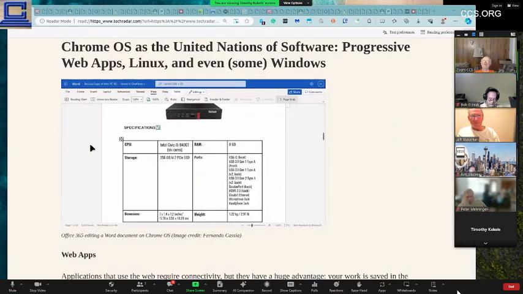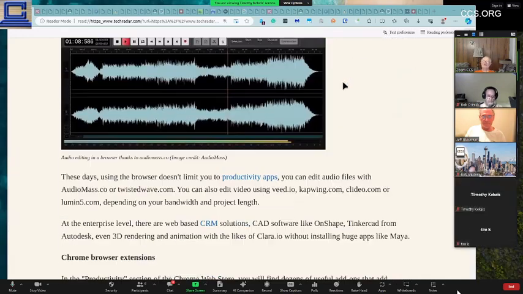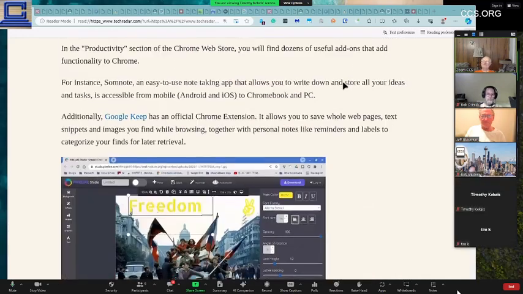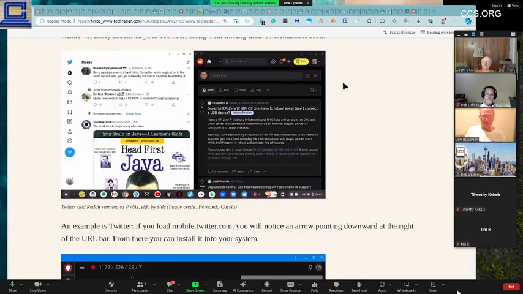Chrome OS has the United Nations of software: progressive web apps, Linux, and even some Windows applications. You can now, on a current Chrome OS, run Microsoft Office, in case you have an interest. So there's a lot more you can do with Chrome OS. I think Chrome OS came out in 2012 if I remember right.